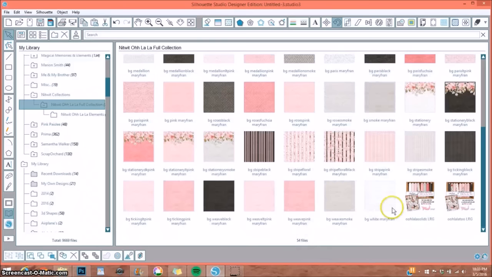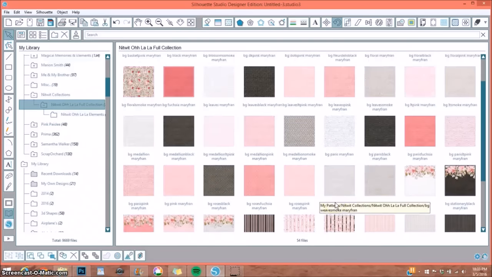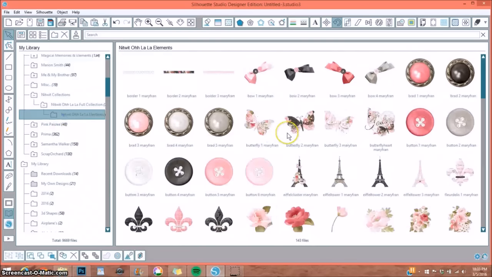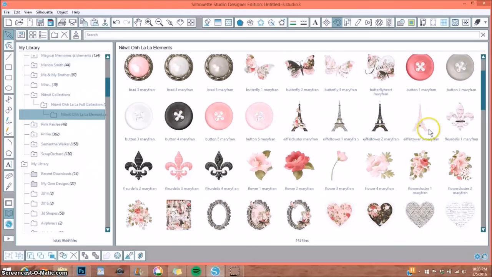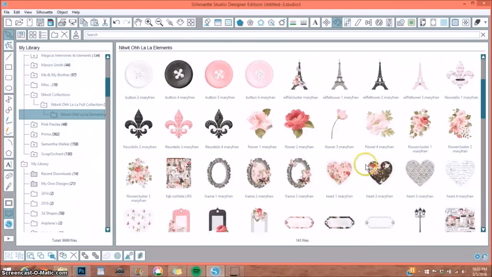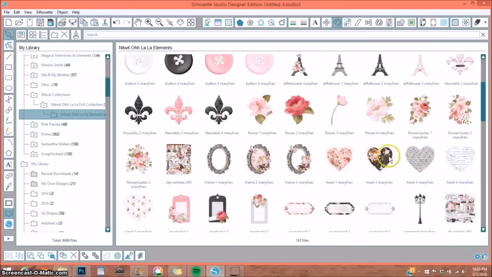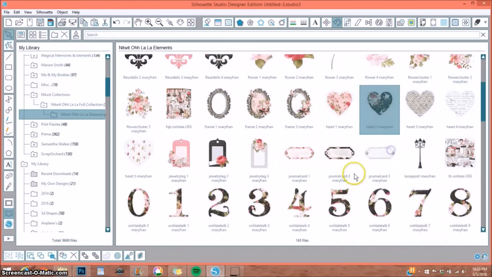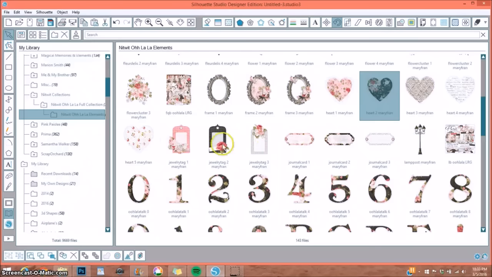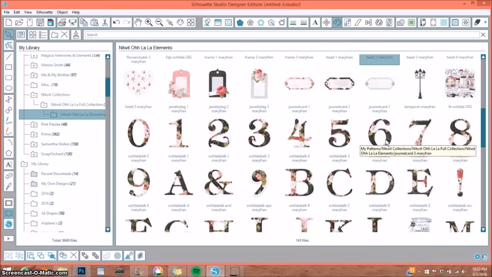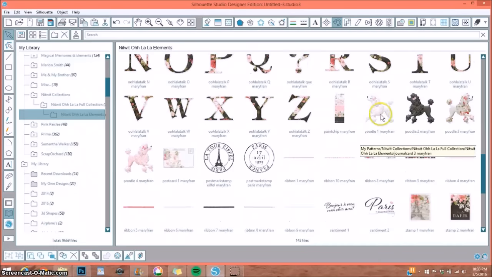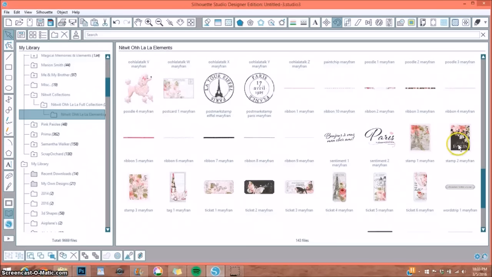So there are 52 papers in this bundle collection, and you get tons of elements, all different Eiffel Towers, fleur-de-lis, beautiful flowers, flower clusters, frames, hearts, all different patterns and colors, this beautiful lamppost, beautiful tags, all the numbers. The little poodles, little stamps. I love this postcard. I love all these postage stamps and tickets.